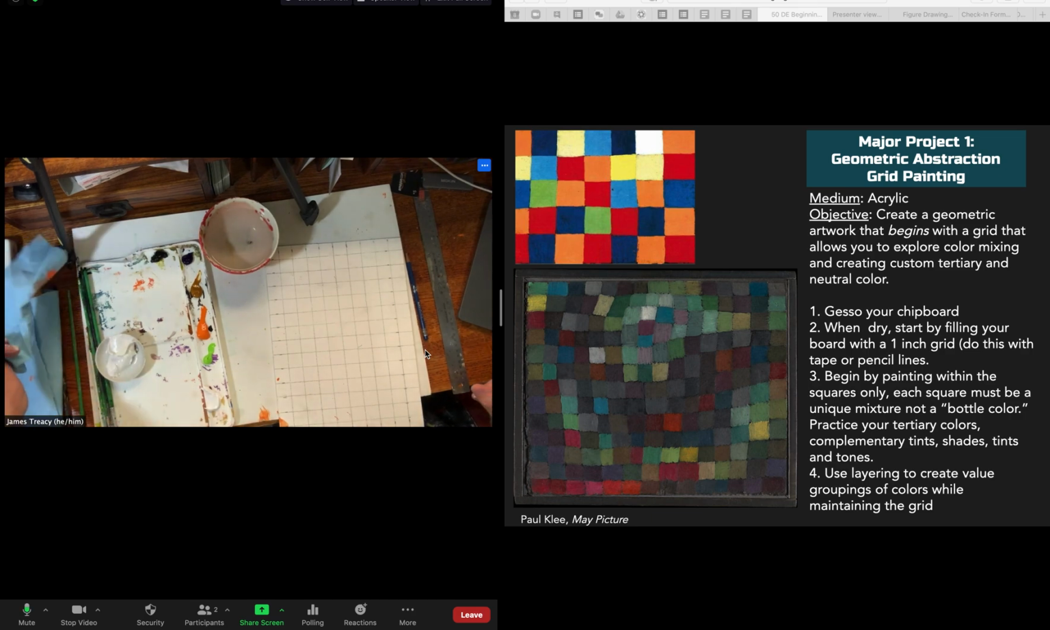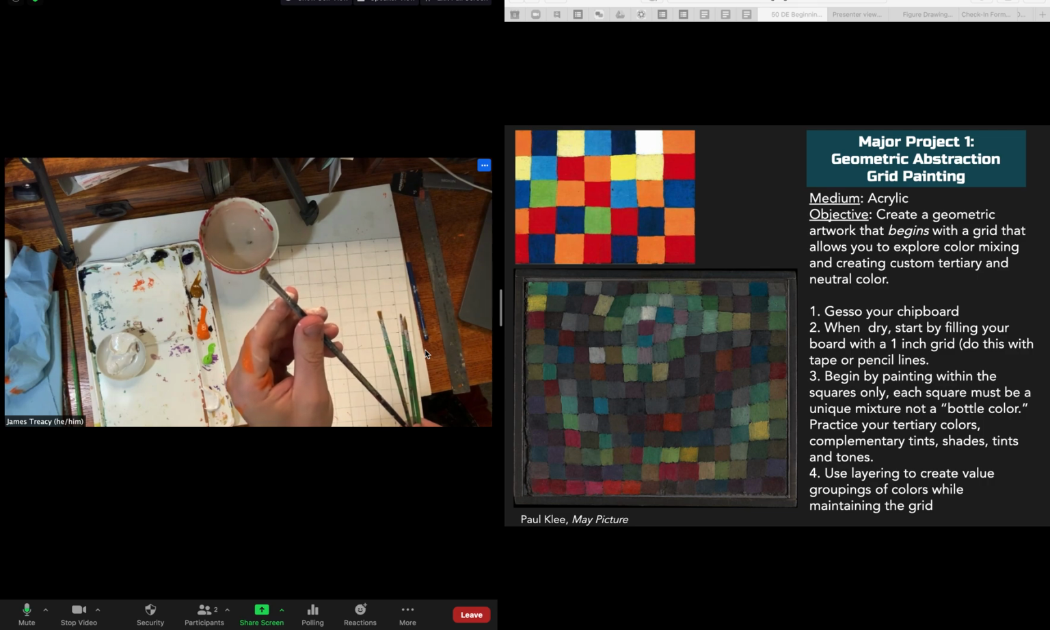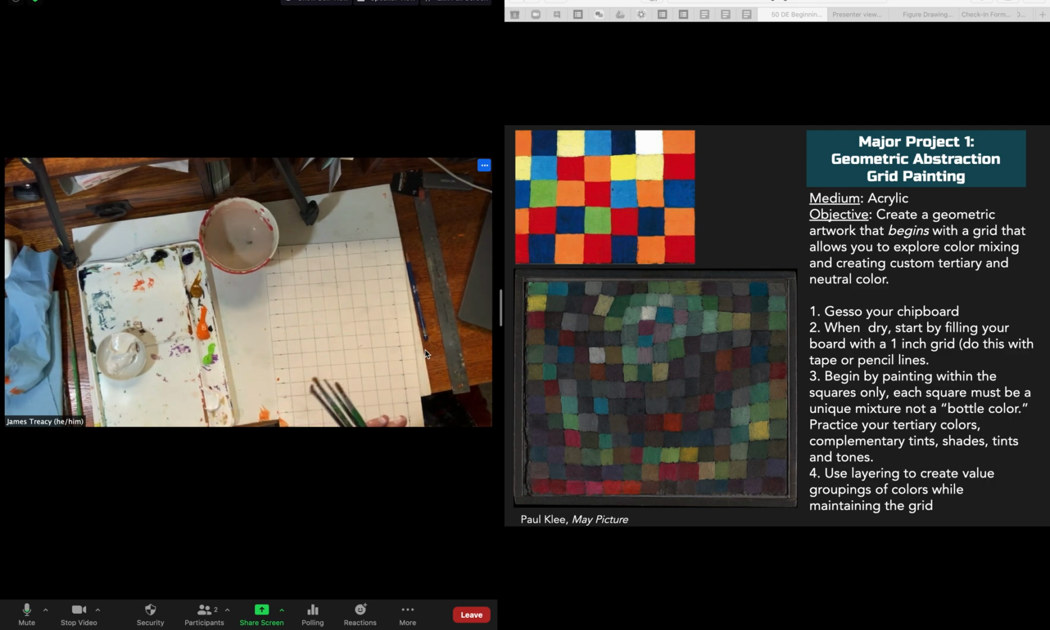So for brushes, you can see I've got some flat, some round. I really like the flat ones, and I even have this angled one. I'll hold that up to the camera. This angled one helps me get in the corners. So if you invest in some of your own brushes, think about getting a variety of sizes and shapes.